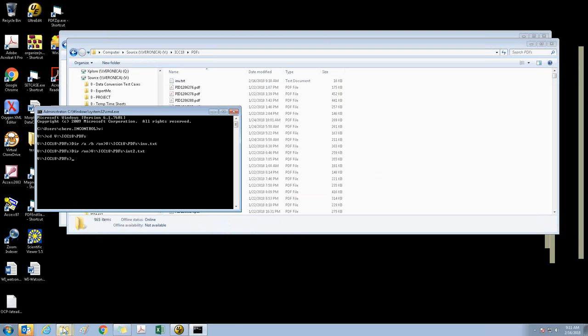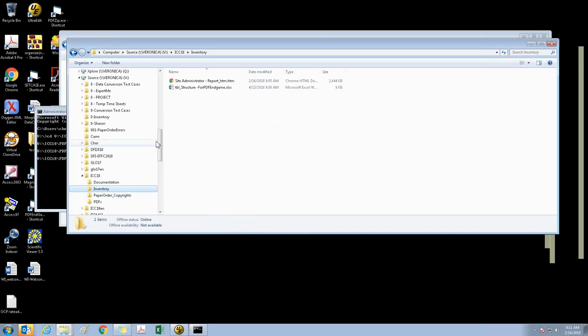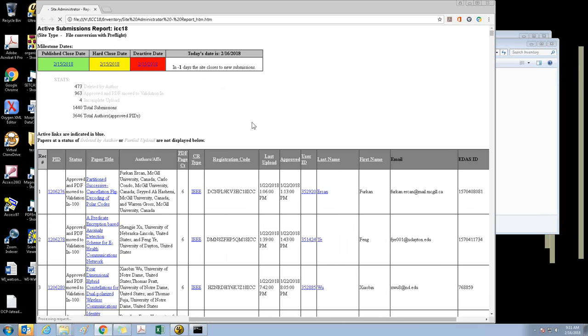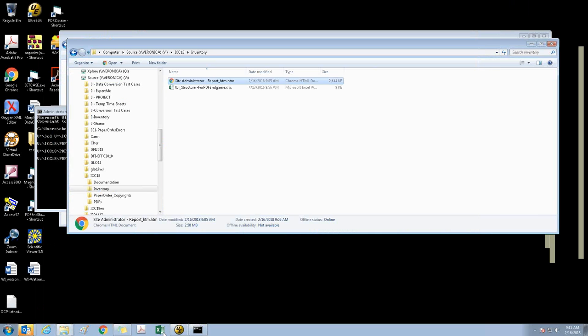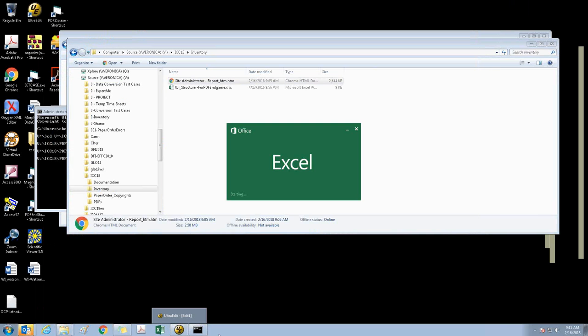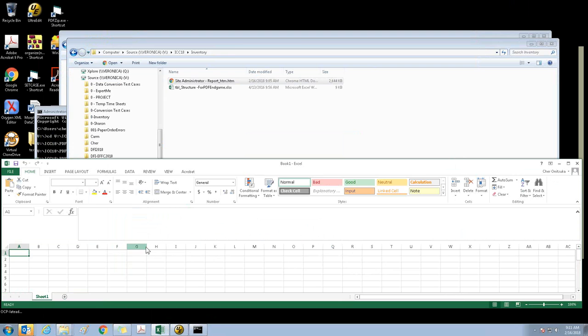So at this point, what I want to do is I want to go into my inventory folder, and I want to look at this report, right? Because we already took a copy of this from the website. So you can actually open up a report again, or you can take it from this report, the saved report. So I'm going to open up Excel.